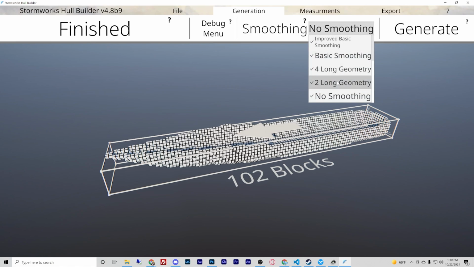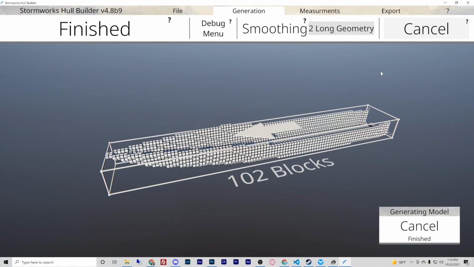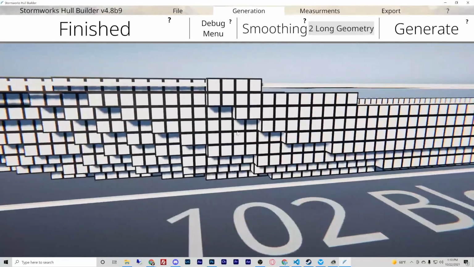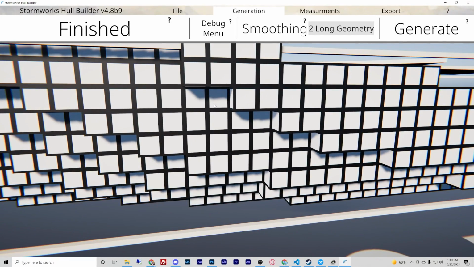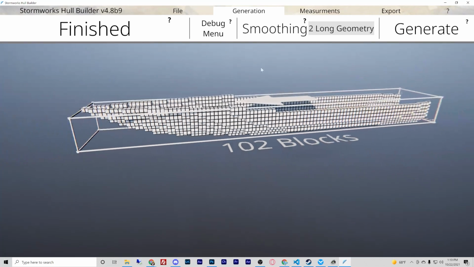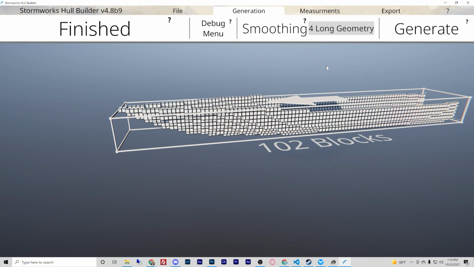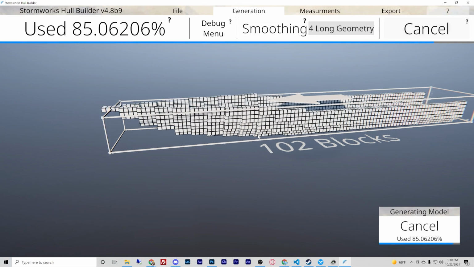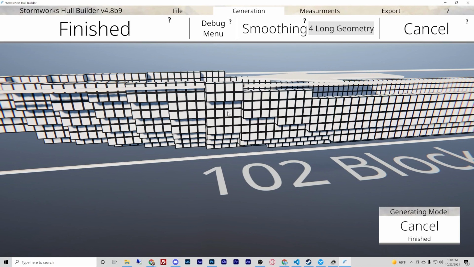Second thing we have is 2-long geometry, and what that's going to do is assume that you are using 2-block wedges. So if you're going to smooth this out, you'd use two wedges. The next, of course, is 4-long geometry, and it's going to convert this again, and now you can see that we have 4 spaces here.